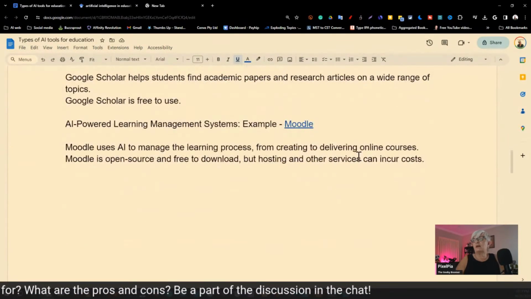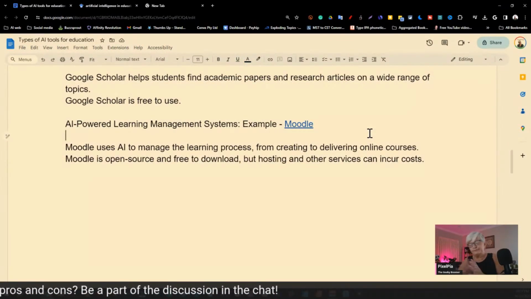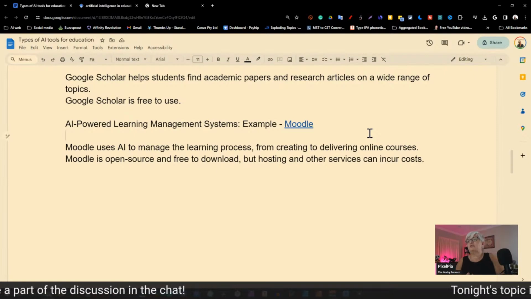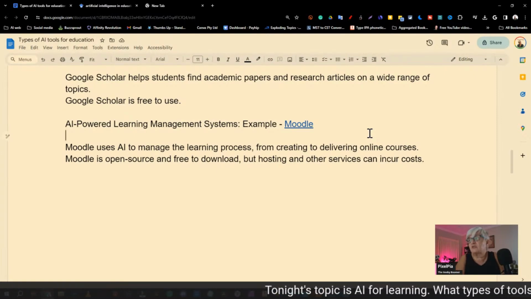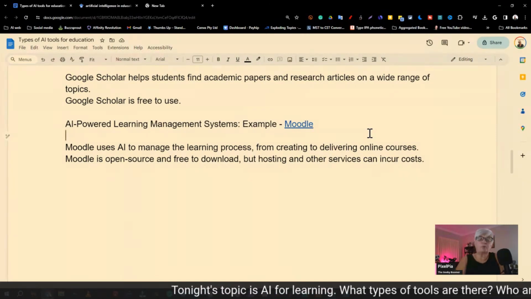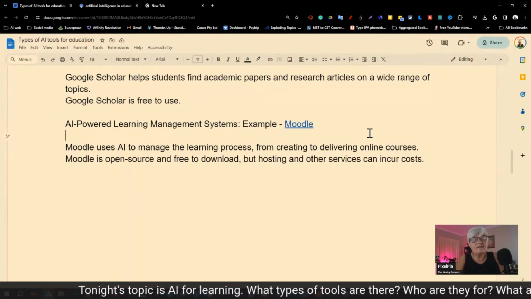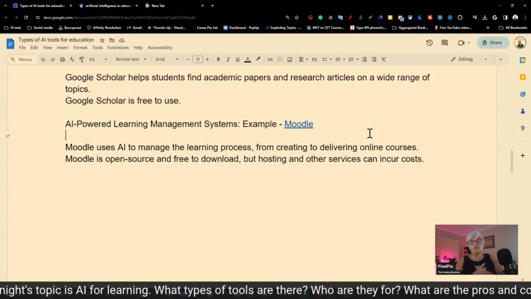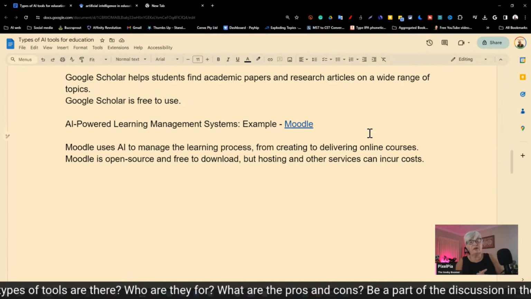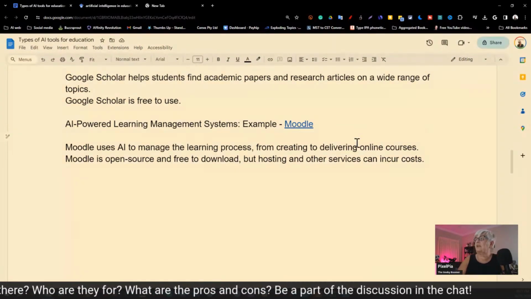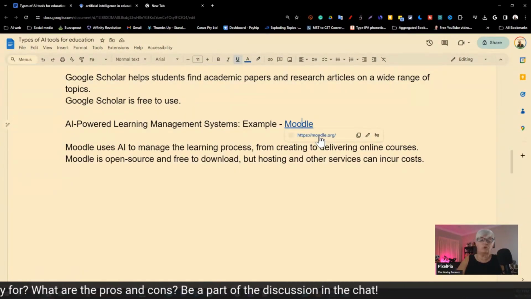And the last one, I'm a little iffy about this one. It's AI-powered learning management systems. For example, Moodle. This is a free tool if you have a website built in a WordPress environment where you can create your own courses.